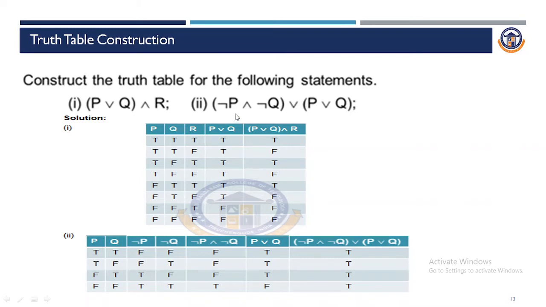Right, next problem: negation P and negation Q or P or Q. So here 2 variables, there exist 4 truth values, 2 power 2, 4 truth values: true, true, false, false, true, false, true, false. Right, next form negation P, negation Q, negation P and negation Q, P or Q. Then negation P and negation Q or P or Q. Right. So or means both false is false, and means both true means true, otherwise false.